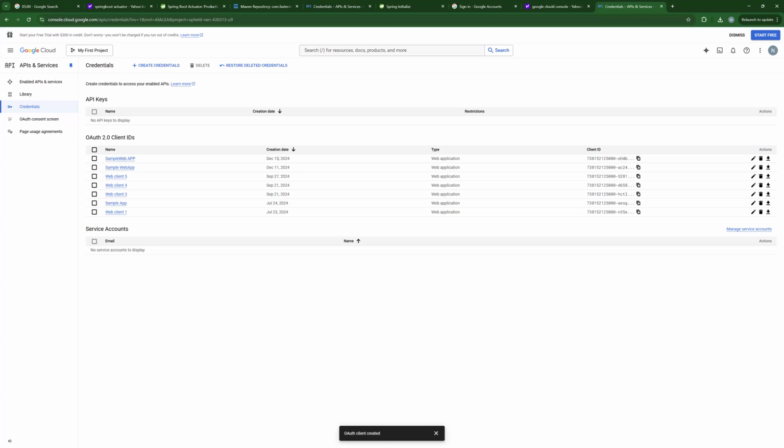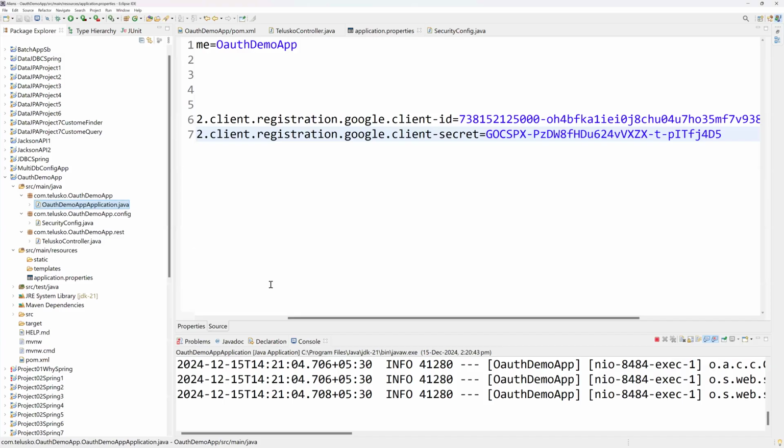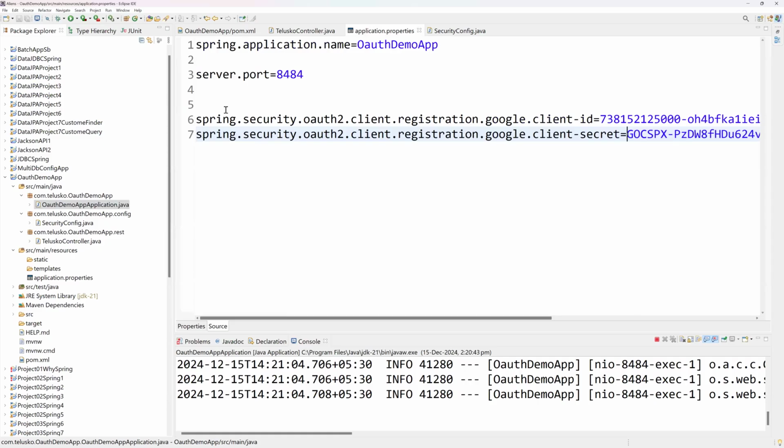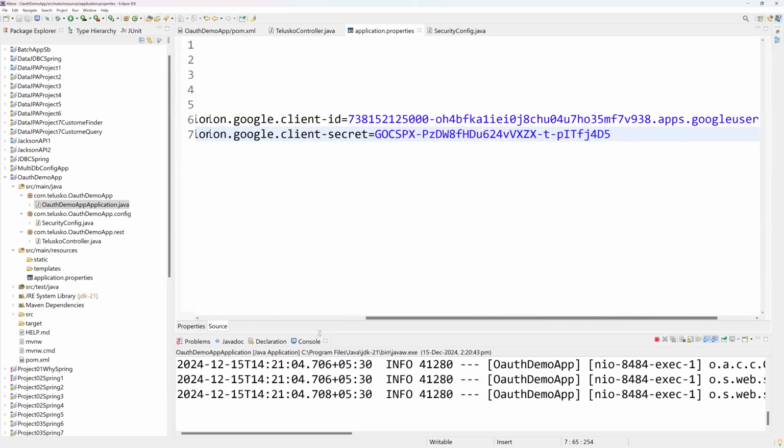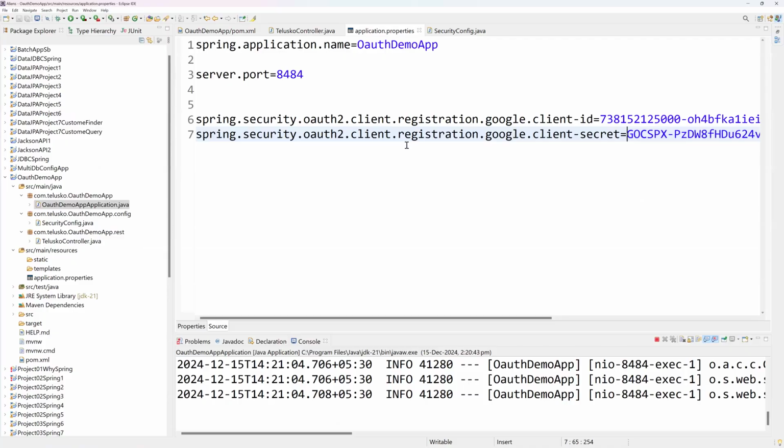Let me just do one thing. Maybe these keys are correct. Spellings of this key: spring.security.oauth2.client.registration.google.client-id. Is it correct? Dot registration dot google dot client-secret.